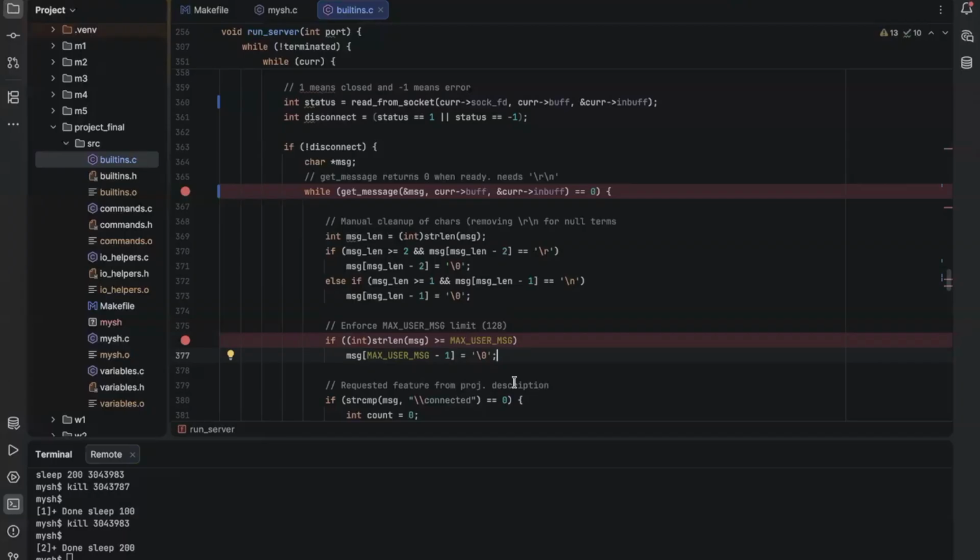The main con of this approach is that the server-side truncation is silent. The sender gets no error message back from the server, and the message itself is delivered truncated rather than rejected. For the future, a more robust design might send an error response back to the client before discarding the message.